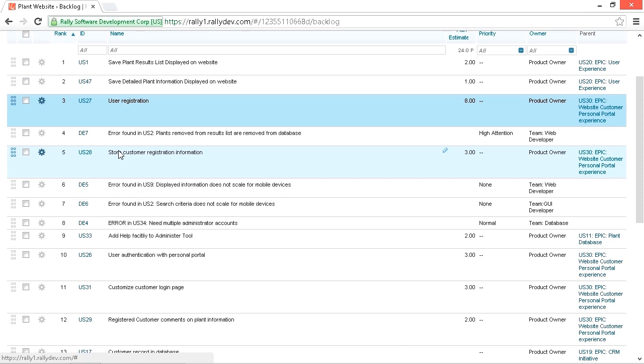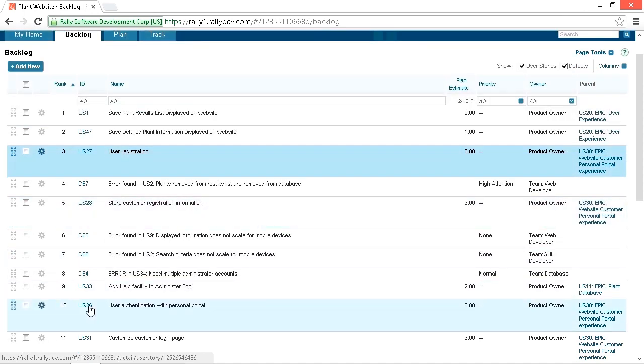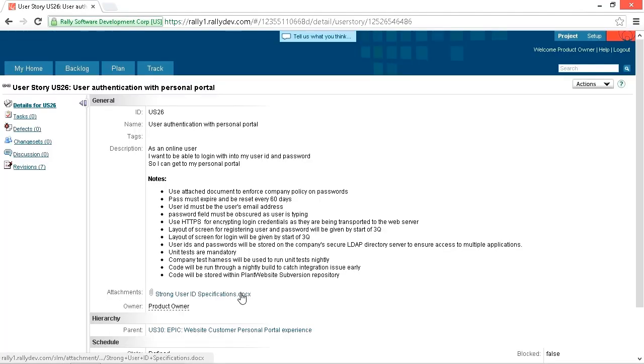What is crucially important is to capture any and all agreements made during collaboration and negotiations into the related user stories, so everyone is on the same page and agreements are not lost. So how do we write a user story that's not negotiable? Let's look at number 26 here, user authentication. Now we see the story template is, as an online user, I want to be able to log in with my user ID and password so I can get to my personal portal.